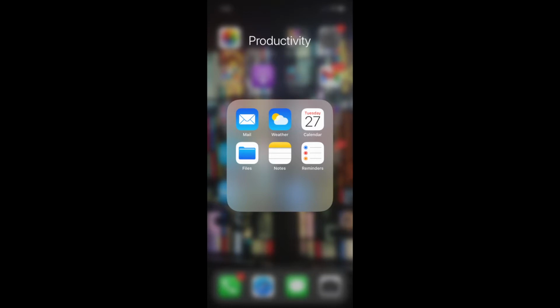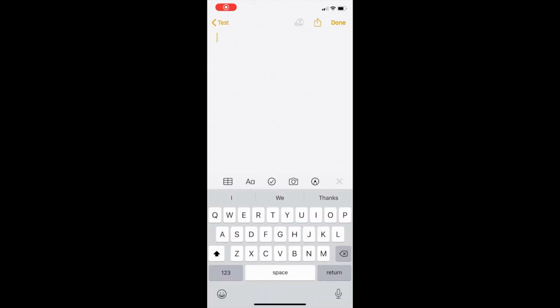Quick video here to show you how I scan things on my iPhone. Basically, you just open your Notes app. It looks like this, and then you open up and you type a heading, like page 1, scan 1.